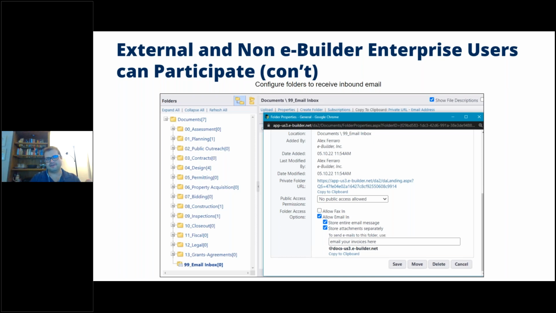So then it's already in the cloud, it's already in the system. I can just move it to the proper folder and it saves me having to upload that document. So it's a quick way of getting documents and information into eBuilder without necessarily having that access.